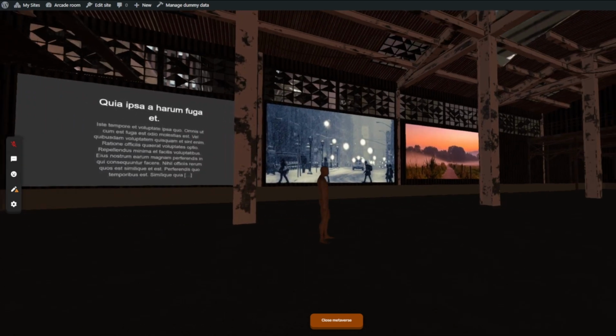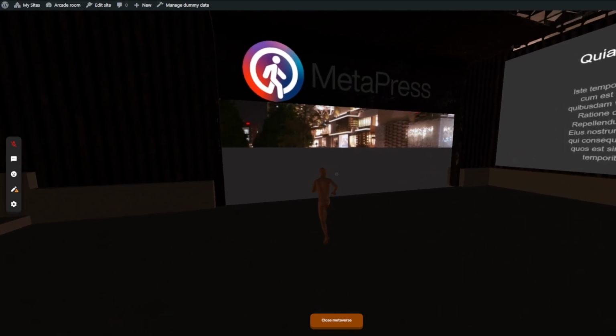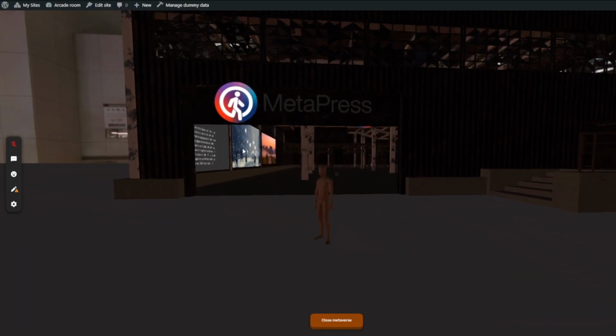So that's how you can add content slots into your metaverse space, as well as logo slots so that you can have your logo in your metaverse space.